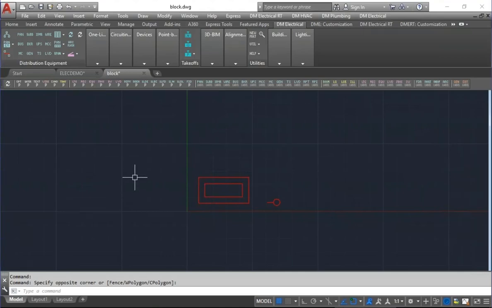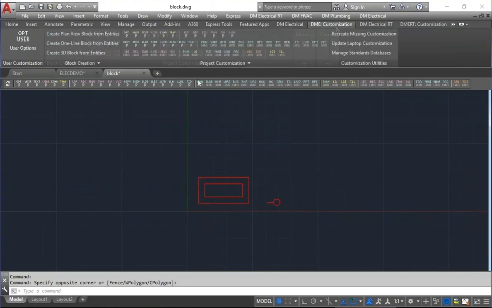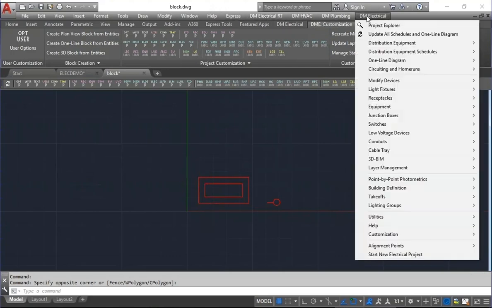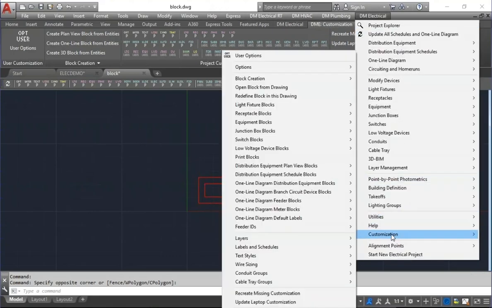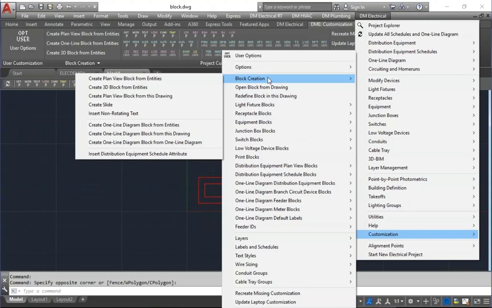So to start, we are going to be looking at creating custom blocks with Design Master Electrical. I've got here a pair of blocks that we're going to be creating. You do all of this with the block creation commands. If we go into Design Master Electrical here, they're in this block creation section. In the pull-down menu, the commands are available there. There's a couple different commands. There's the create plan view block from entities. That's generally what you want to be using.